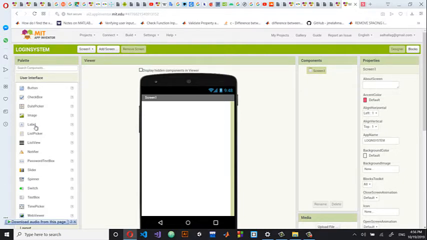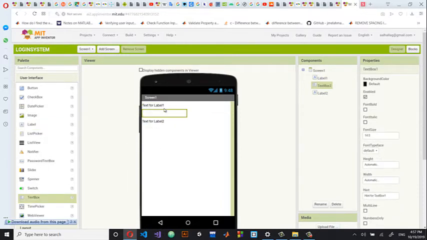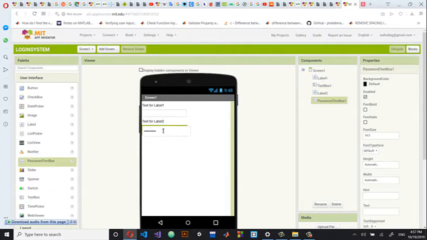So we can add the label here, retype it and say username, and add something like password here. Maybe we will need a text box, an input field to enter the username, and a password text box to enter the password. But there's a problem here. If you notice, if you use the default layout that the screen provides, everything will be aligned vertically, and I don't think that this is a great design at all.